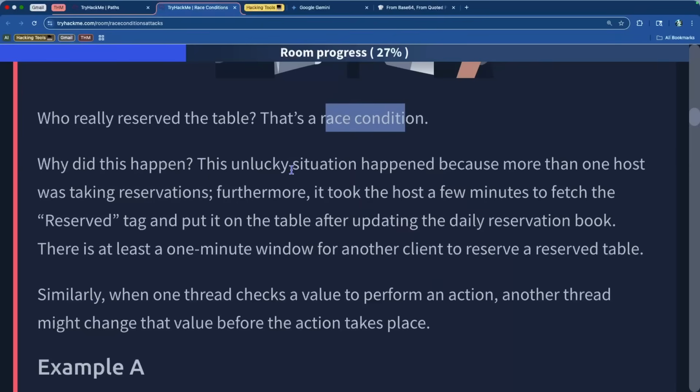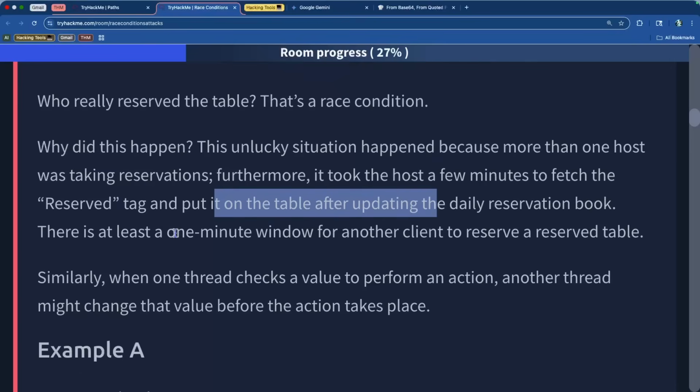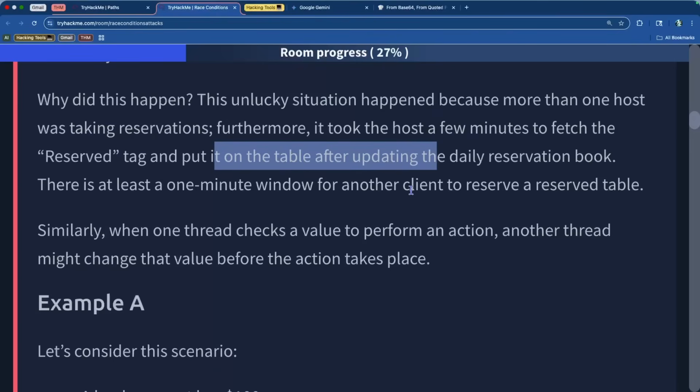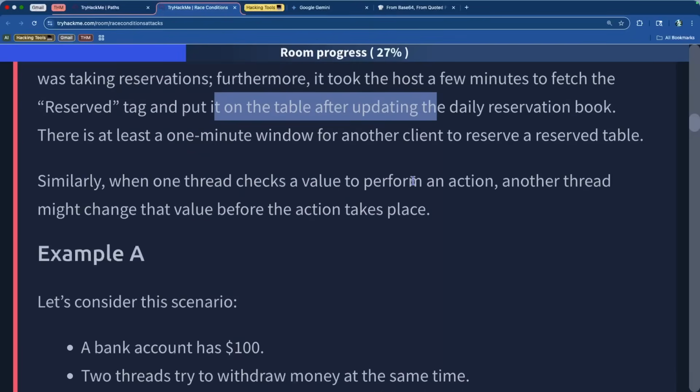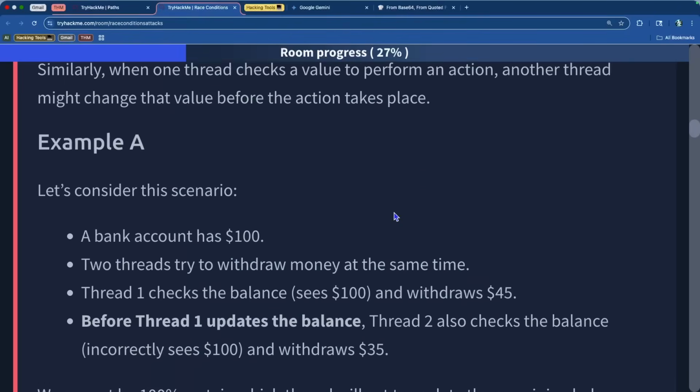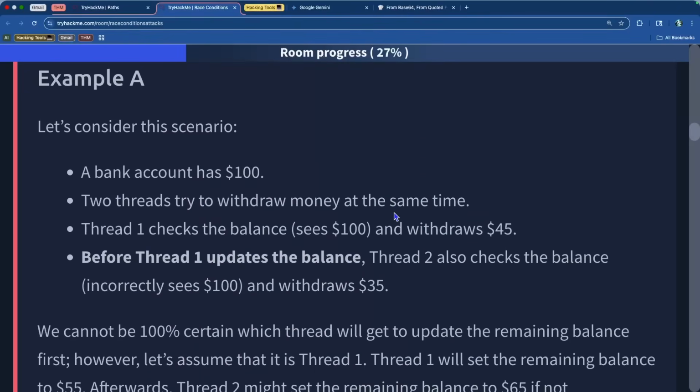So why did this happen? This situation happened because more than one host was taking reservations. Furthermore, it took the host a few minutes to fetch the reserved tag and put it on the table after updating the daily reservation book. There is at least a 1-minute window for another client to reserve a reserved table. Similarly, when one thread checks a value to perform an action, another thread might change that value before the action actually takes place. So here's the first example.